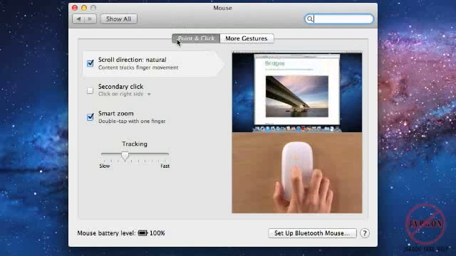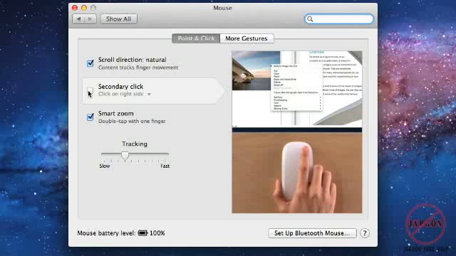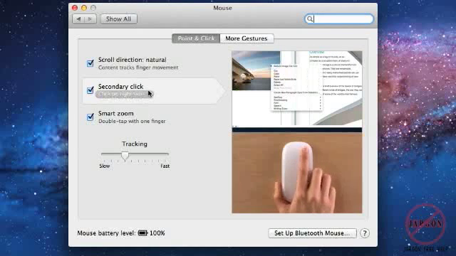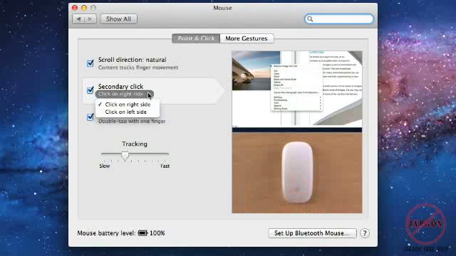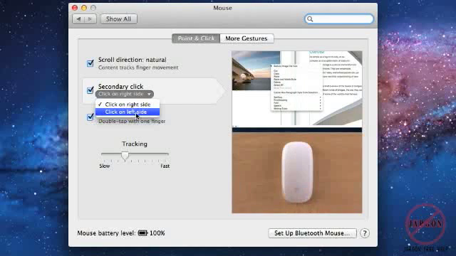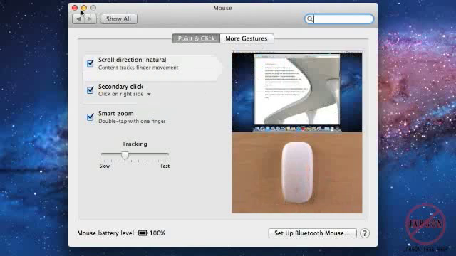Under the point and click here, you'll see that I can go right over here to secondary click. They call it a secondary click here. And there's a little demo video showing you here how it actually works. So if I click on the top right hand corner of the mouse, it will come up with the right mouse click or secondary click. Some people, if they're left-handed, like it on the left-hand side. I simply click on that little menu there and choose it from there. So that's now set on that.